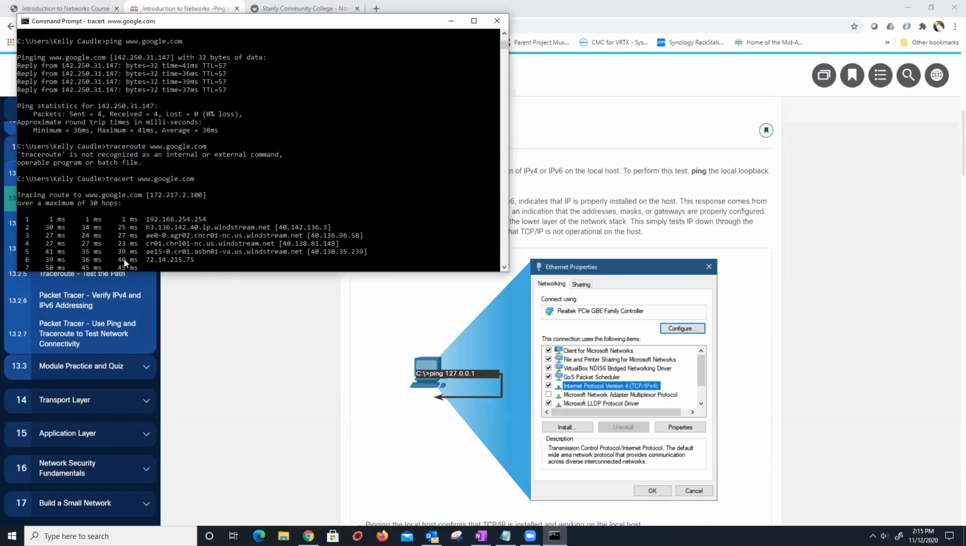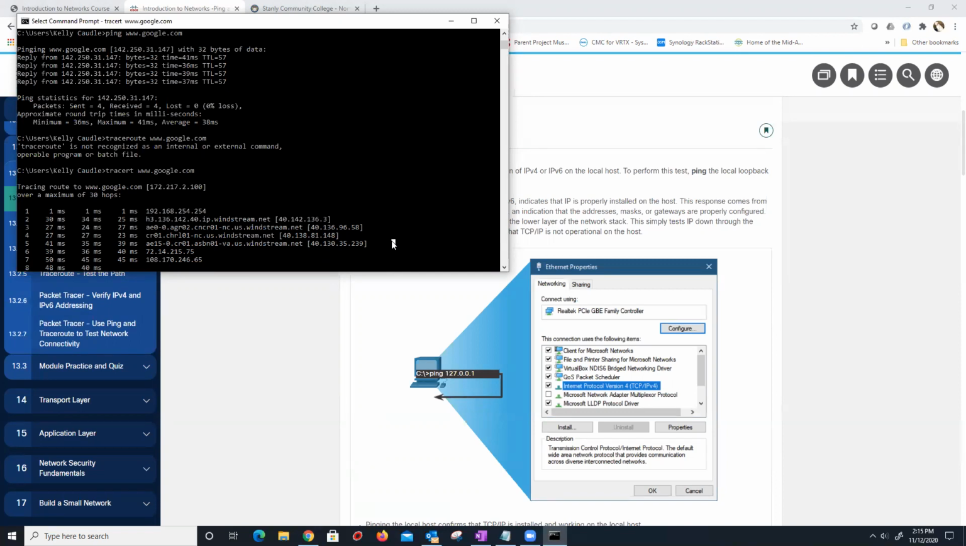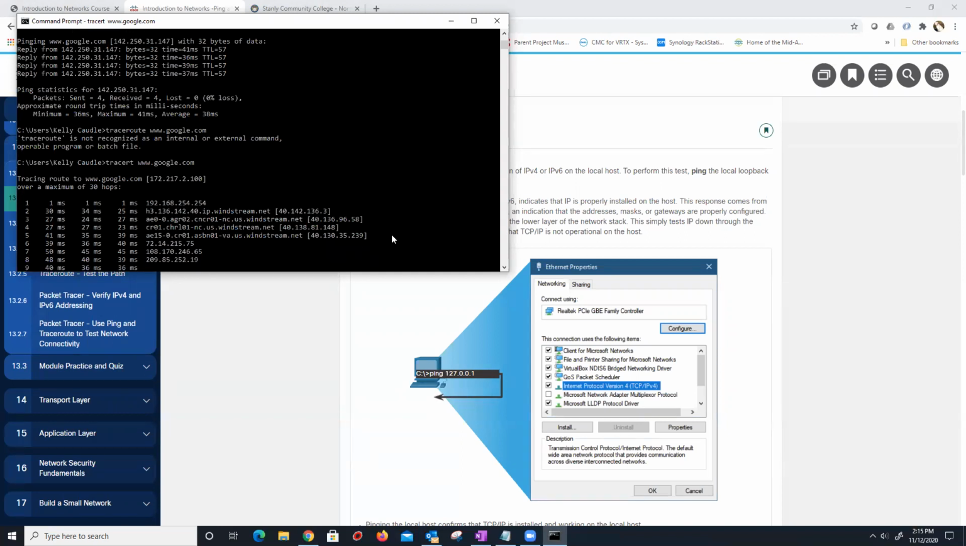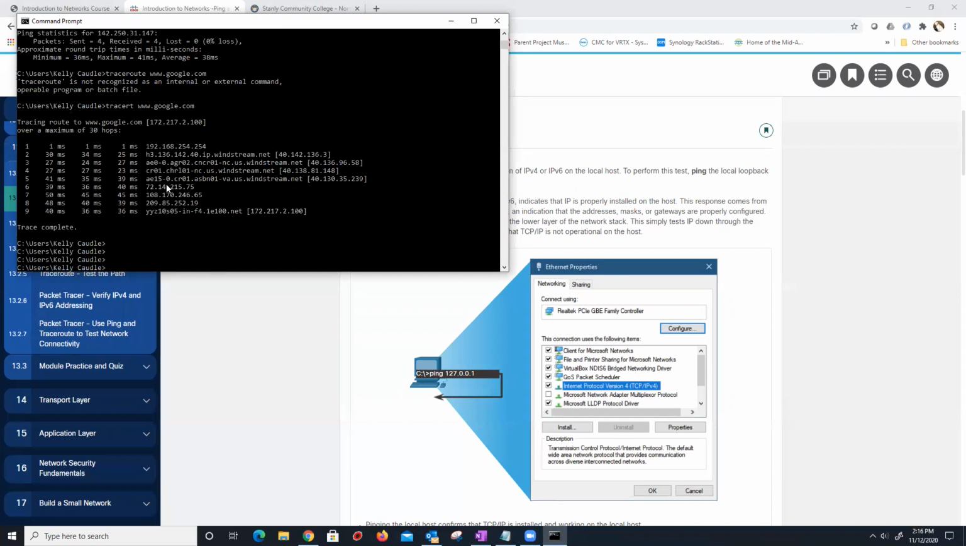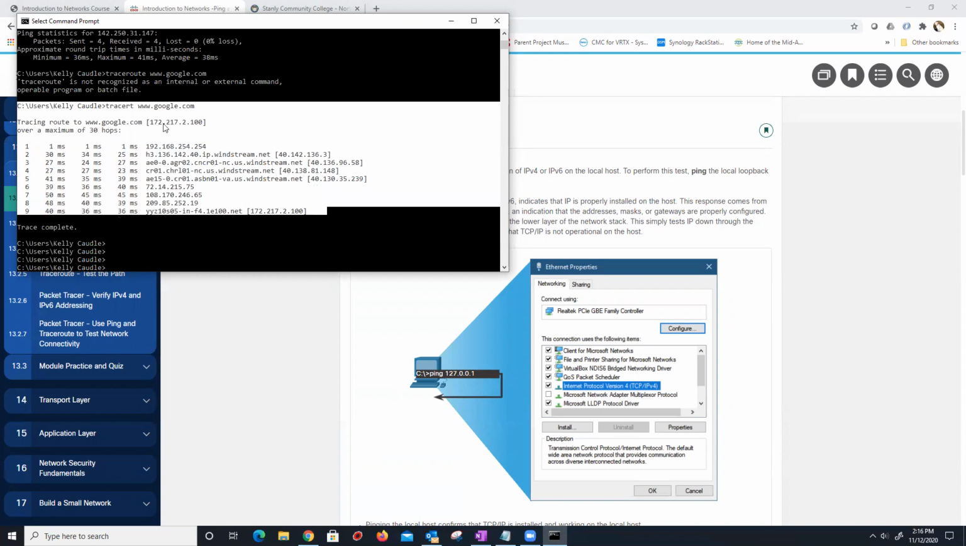And here's a non-identified address. So I may actually get the full path to it. Let's see if we get our full path. That would be cool if we did. Doesn't usually work that way, unfortunately. Yep, looks like it did. There it is. So there's the full path from my PC to the web server www.google.com, or one of the web servers. There's probably hundreds and hundreds of them.